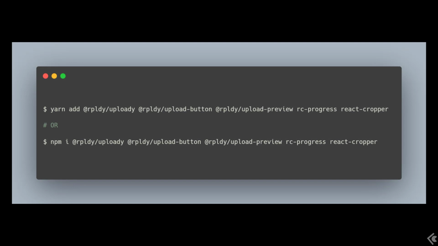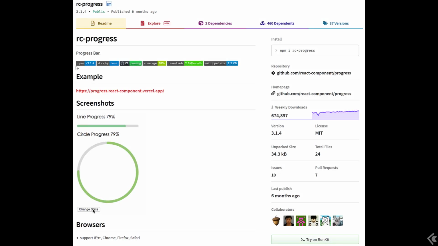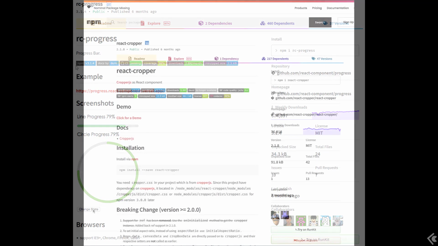For this tutorial, we'll use Uploady, of course, the upload button and preview that we've seen before, RC Progress that we also saw in the progress tutorial, and React Cropper, which will help us with the cropping itself.